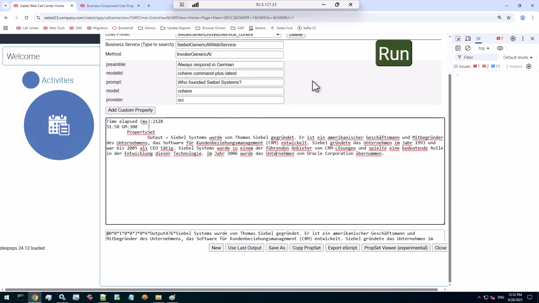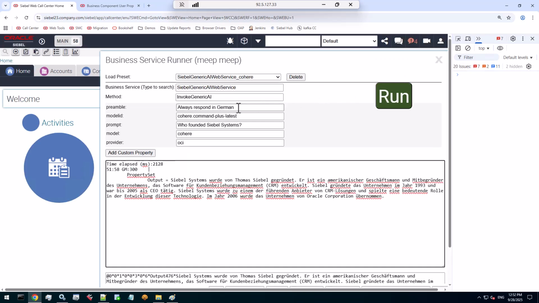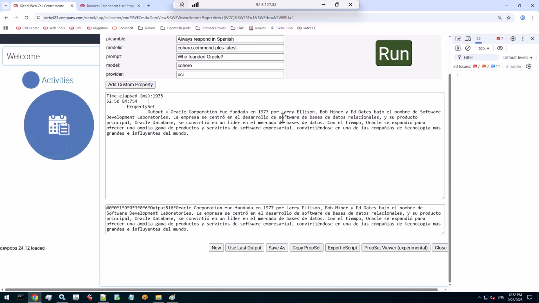Okay, this is great. Is this a fake demo? No, it is not. Let me just change the language in the preamble. Let's say always respond in Spanish, and we'll ask about who founded Oracle. Let's run it with this input and see: Oracle Corporación fue fundada, etc. It is correct information as far as I can see here, and it's in Spanish.